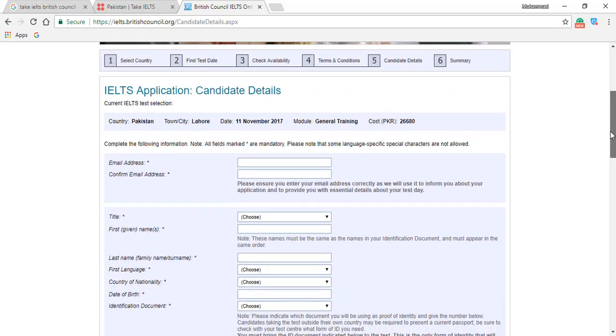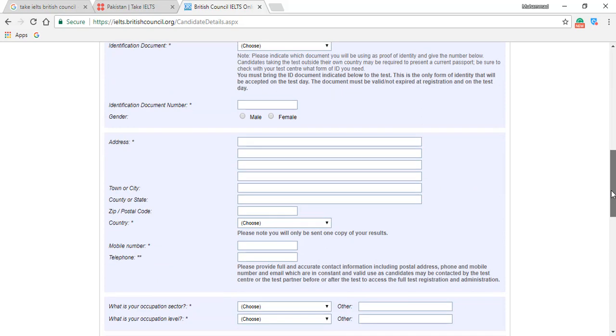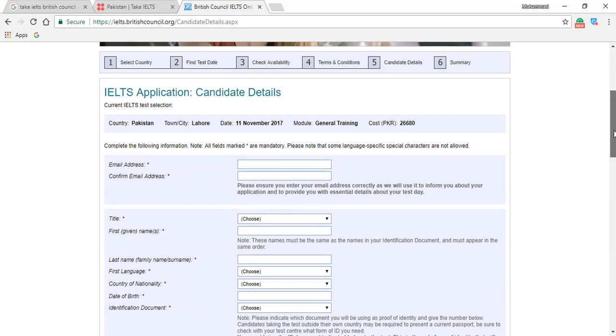Okay, on this portal, we will add the candidate details. So let's start from the very start. The first placeholder requires the email address. So let me type an email address here. I'm typing it for.